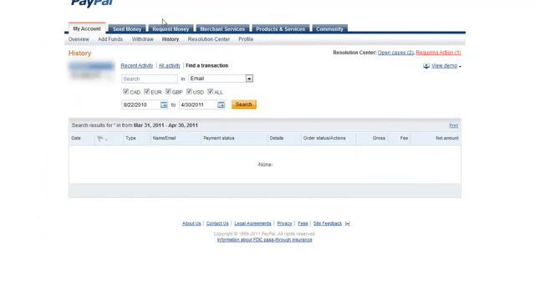If you go into PayPal, and go into the My Account tab, and then History, and go to Advanced Search, it's going to bring you to this page. In this box, you're going to select email here, and then you're going to type in support at scrapebox.com. So just support at scrapebox.com.